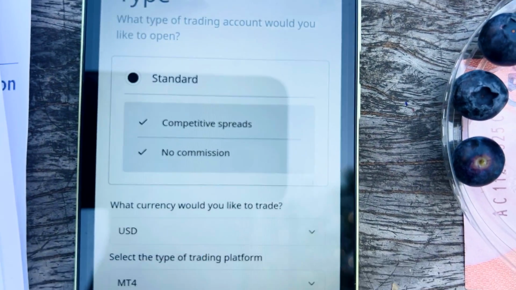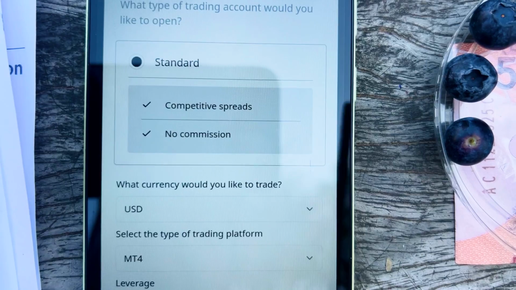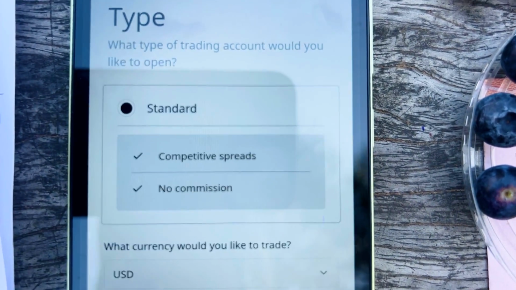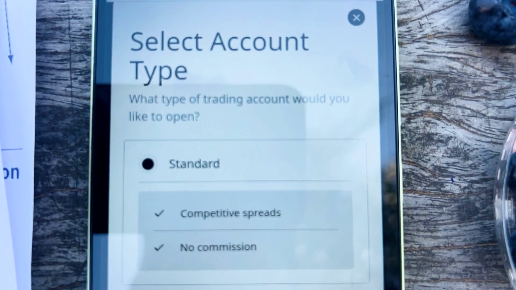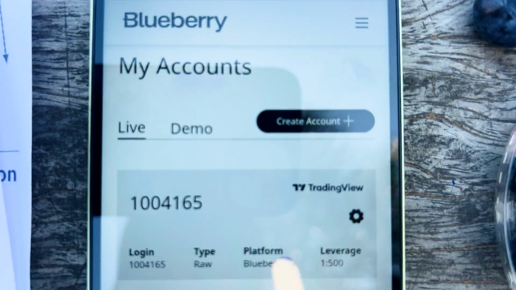Now you check your email address for the details, and then I will show you how to actually use the platform, MetaTrader 4. It is easy, it is straightforward. Once you have the trading account, you can now use MetaTrader 4. Now we already have the account.